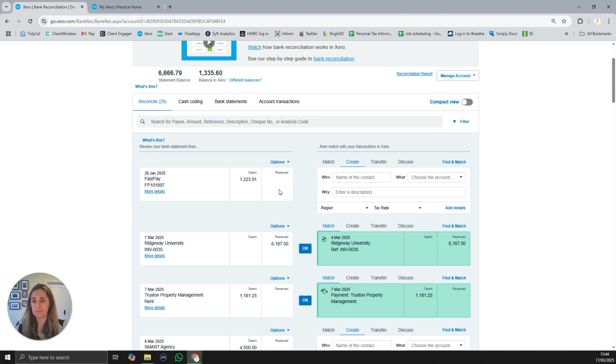Okay. So when it comes to reconciling bank, you can see for this first transaction on the 26th of January, the business paid, so the left-hand column is your spent column and the right-hand column here is your received column. So the business paid £1,223.91 to fast pay.